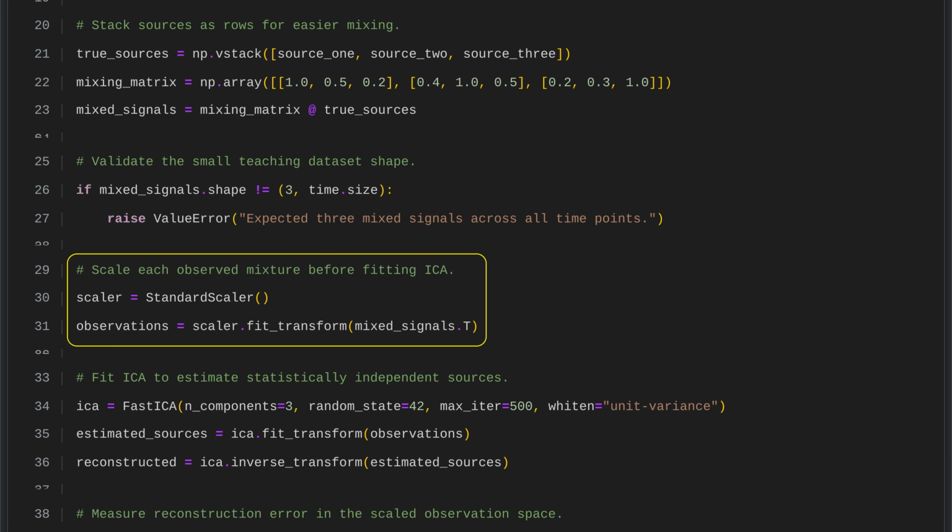We standardize the mixed signals so each feature has a mean of 0 and a standard deviation of 1. Because the scaler expects features in columns, the signals are transposed before scaling. The result is a scaled set of observations prepared for independent component analysis.